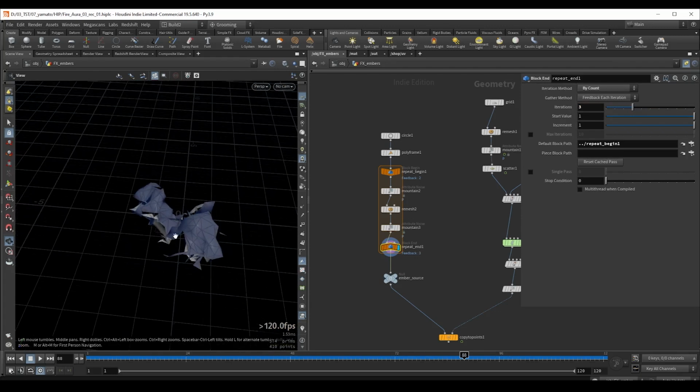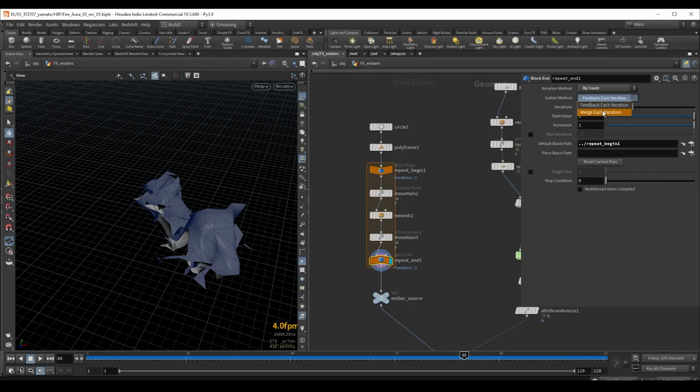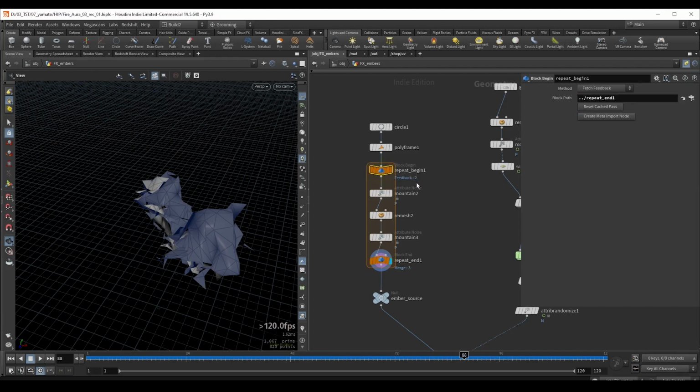And the reason this is giving us a wacky result is because the gather method here is set to feedback each iteration, and what we want to do is merge each iteration. So we simply want to create a new variation of our shape and merge it with the other shapes as well. So I will set this to merge iteration, and then in our block begin, we don't want to fetch the feedback, we want to fetch the input.